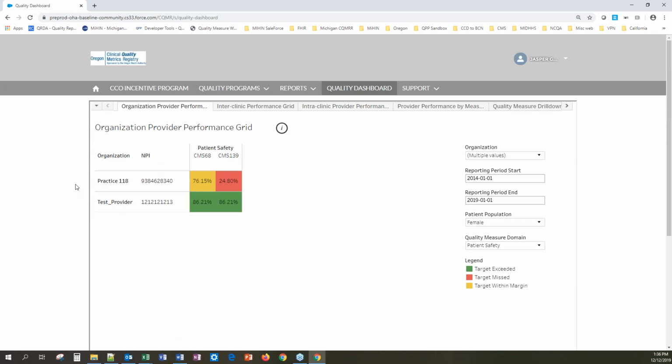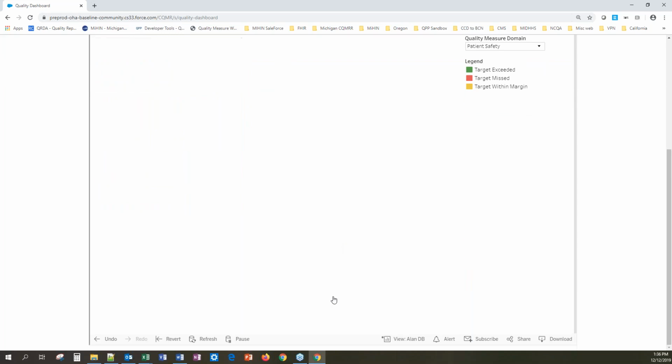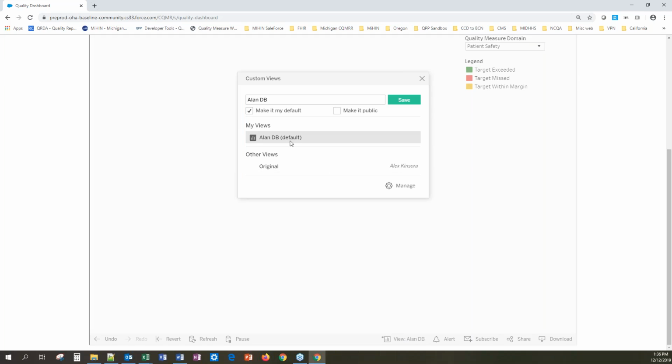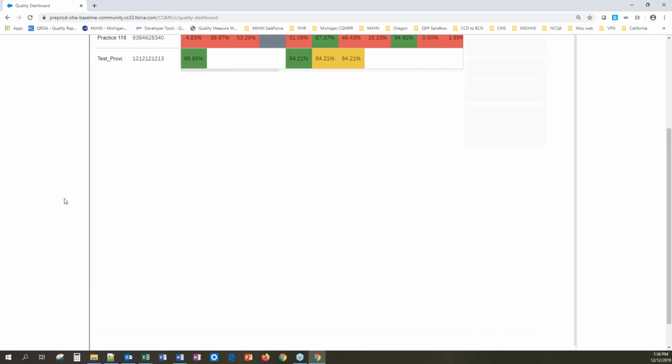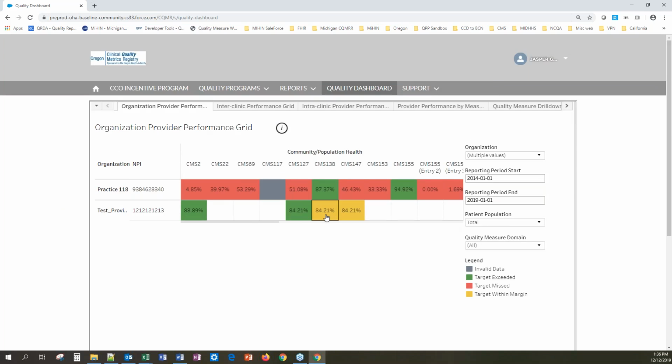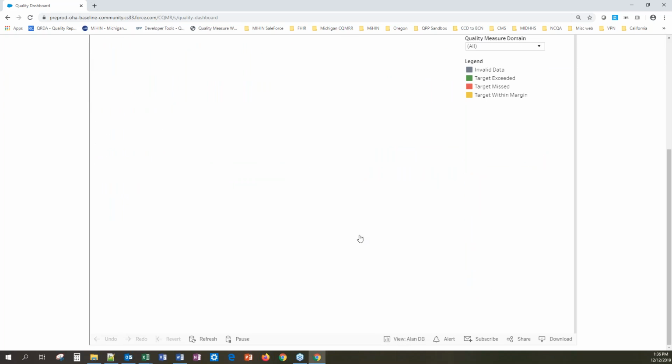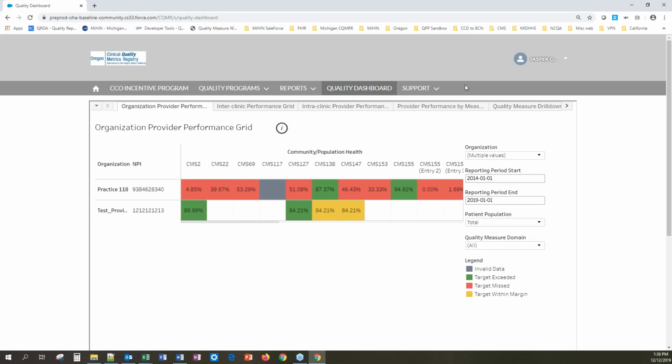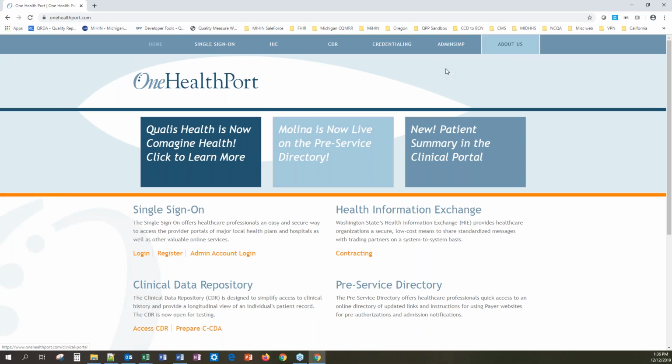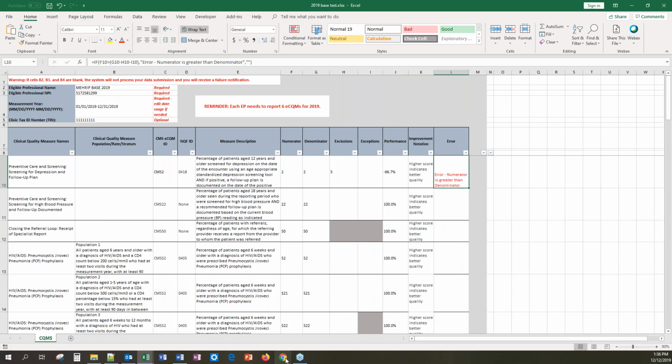Okay. And so again, I made modifications on this, but I just want to go back to my original. And so now everything's back the way it was when I started, by doing that custom save for my view. Now I want to log in as a different user, just to give you a reference of the different things we talked about as far as what you can see and what you can't see based on your One Health port security coming in.